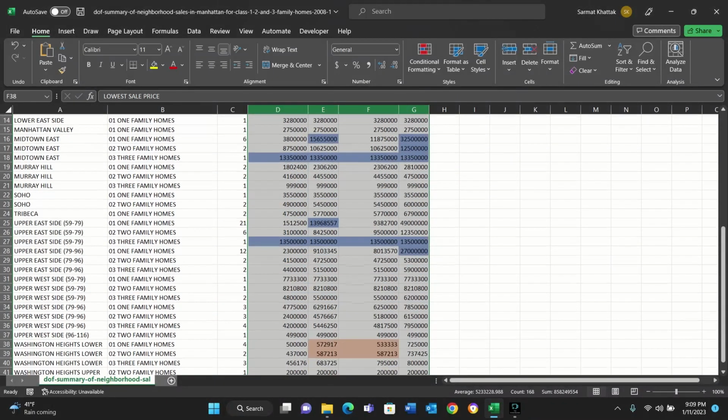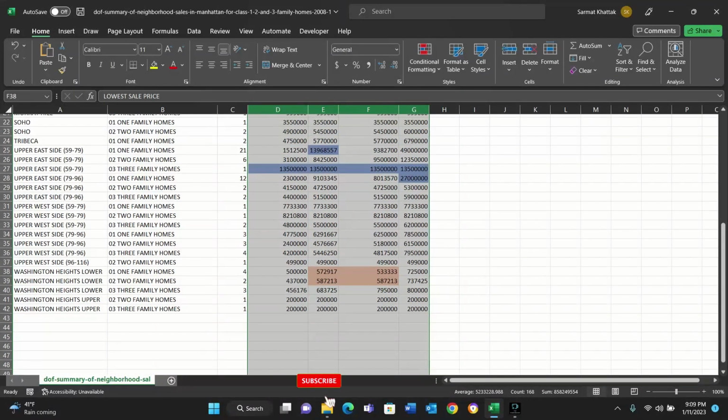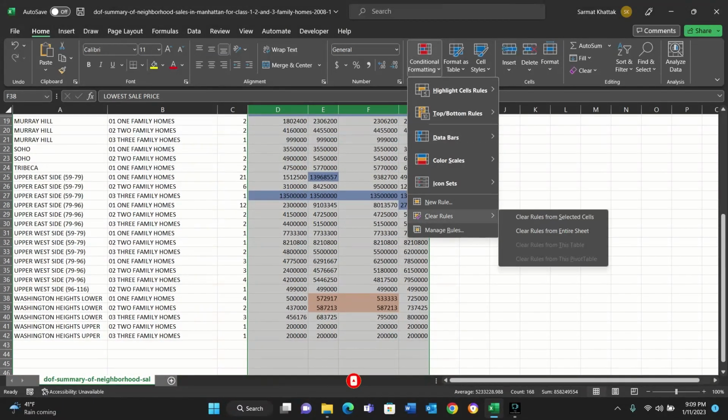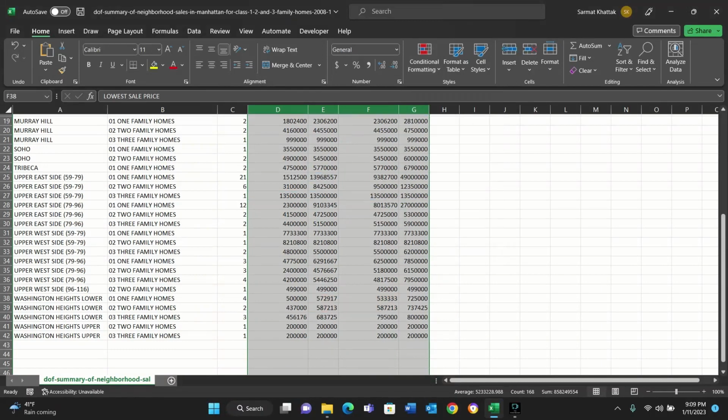Yep, here we go. So now we have two rules. The previous one was highlighting it blue. Now this one is highlighting it orange or yellow, whatever you call this. Okay, let's clear this rule again.